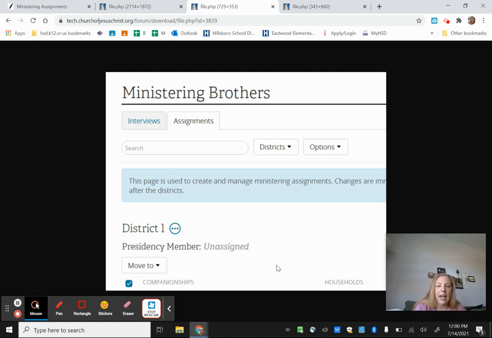And if you scroll down here, you can't see it on this picture, but you'll see that there is a list already of your ministering assignments that you've made and each companionship. And then on the side, it will say households, and that's who they are ministering to. So companionships are the two ministers, households are the ministries. And you can click on their name and get more information about each individual on this page. And you can also record your ministering here, your interviews. So that I'll talk about in a second.